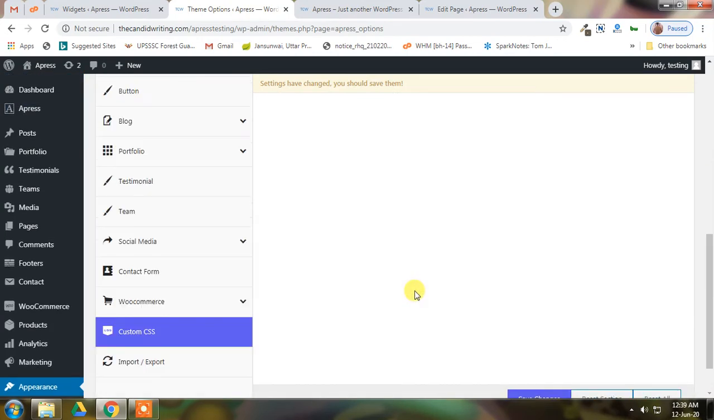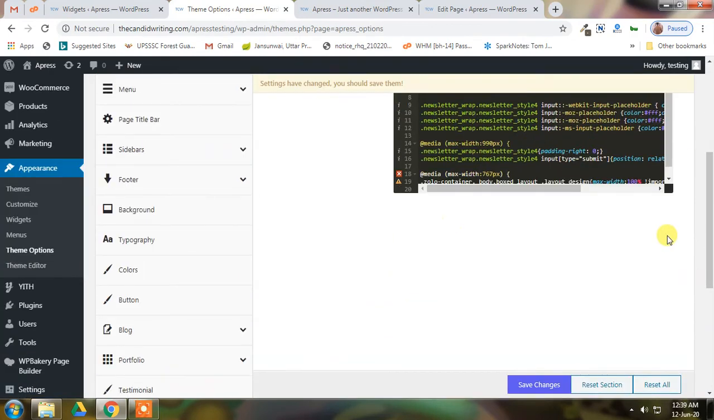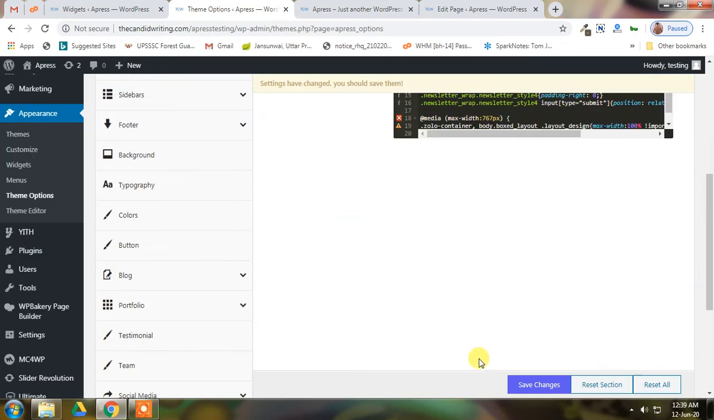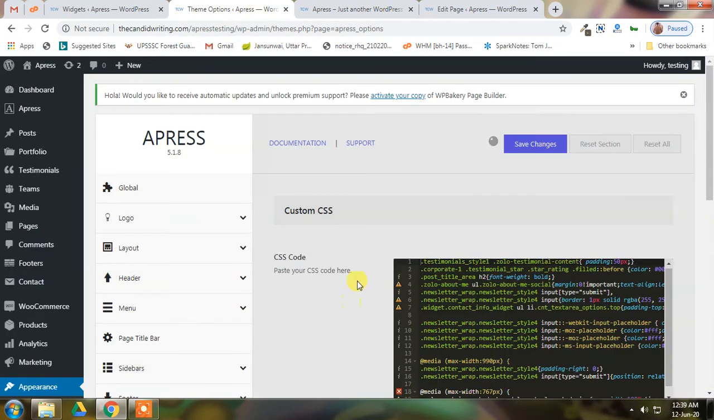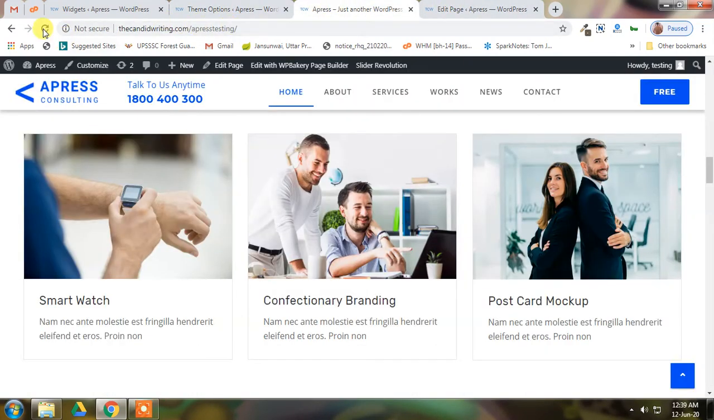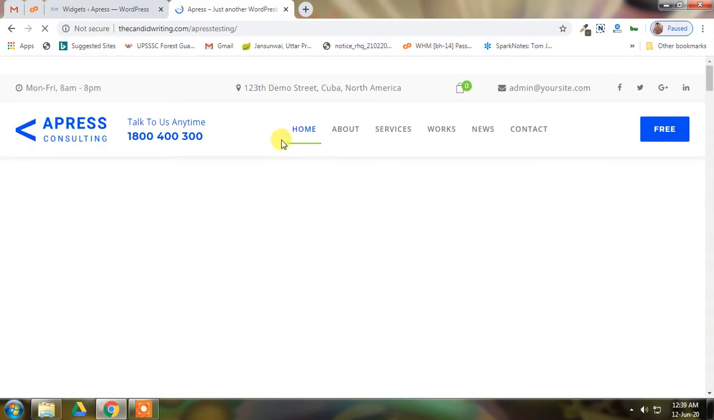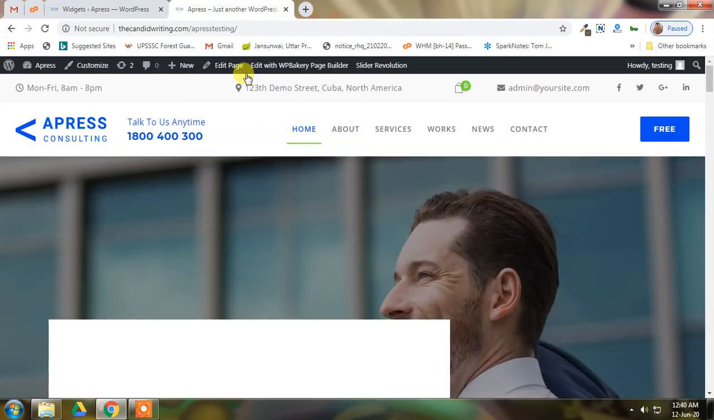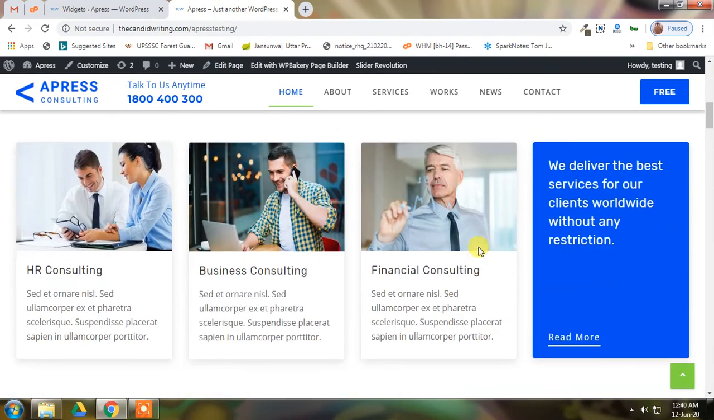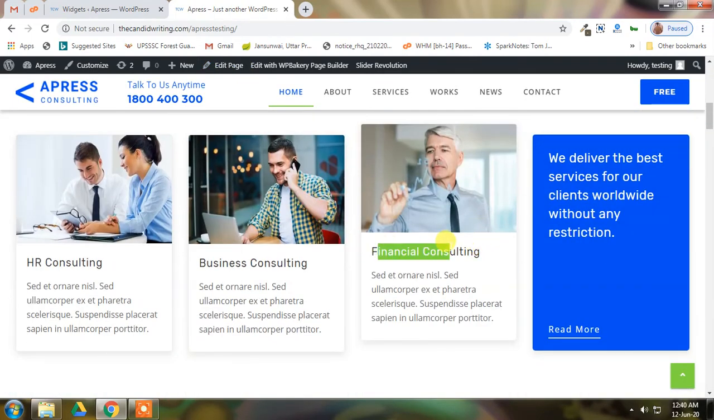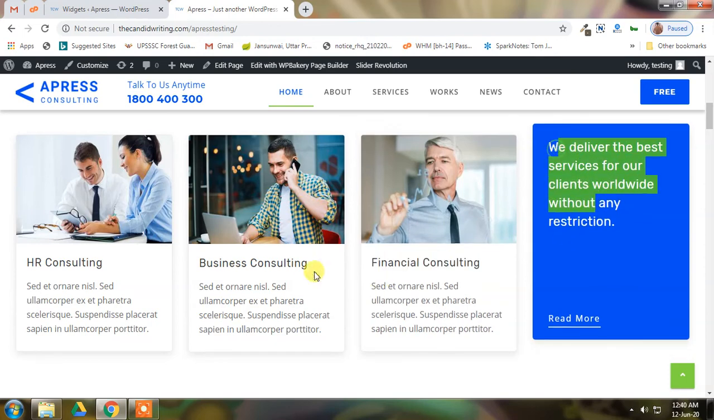This is custom CSS. You can also put custom CSS in here. I will save it and we will see what this is. And now I'll show you how you can change a page content. Like if you want to change this image or this, how you can change it.